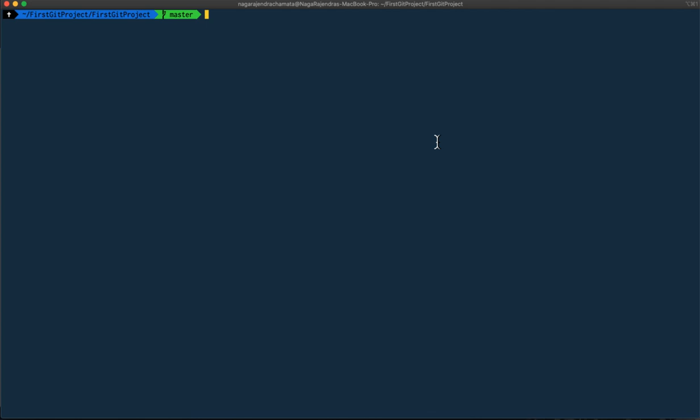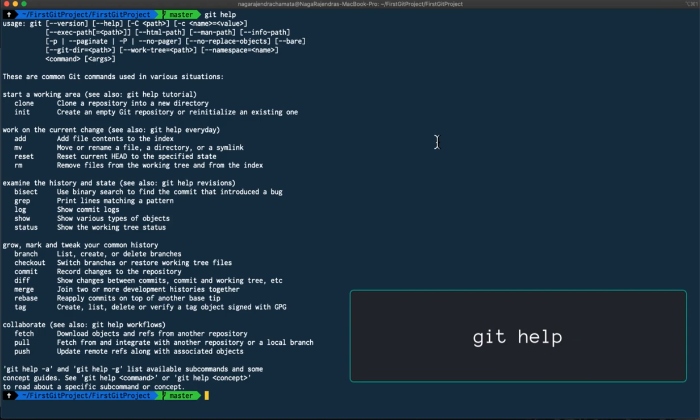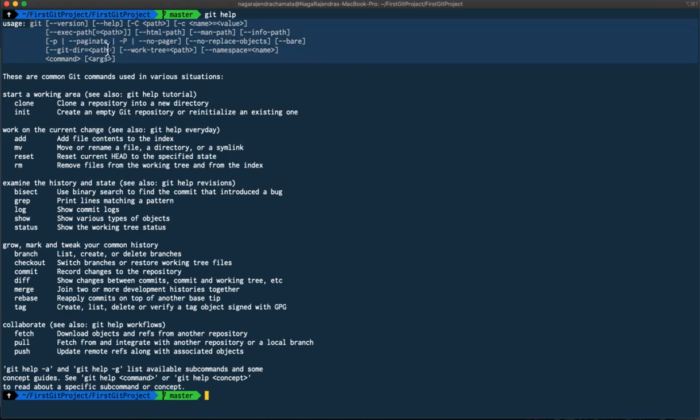The command I will be using to see what are the most common commands is git help. This is not just to view the most commonly used commands, but also if you are not sure what a particular command is supposed to do, you can do git help and give that command. We will look into that soon. So I'm typing the command git help. So it shows, see, all the commands, all the subcommands that can be given.